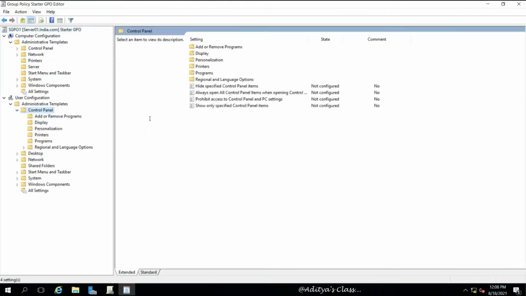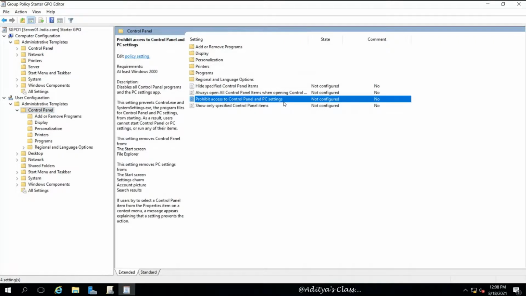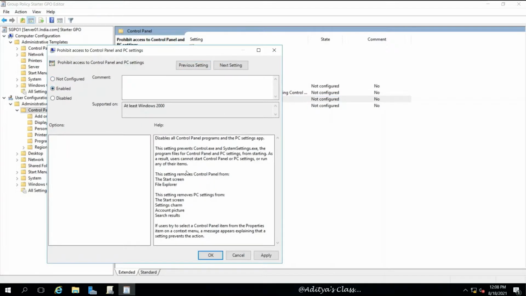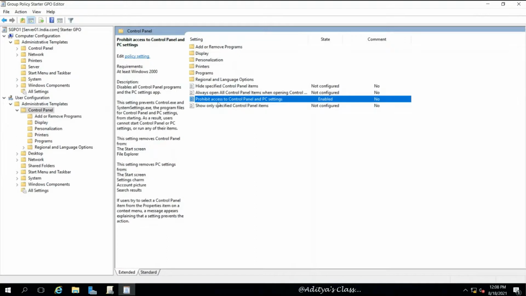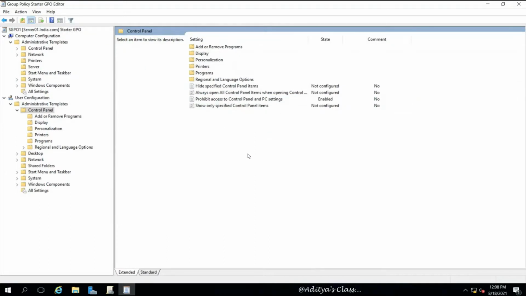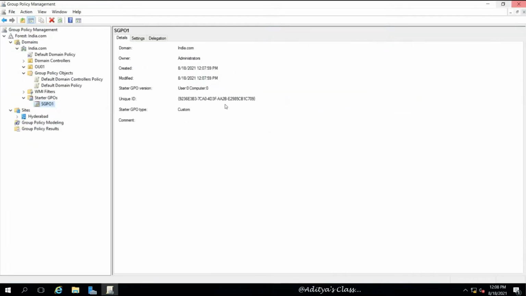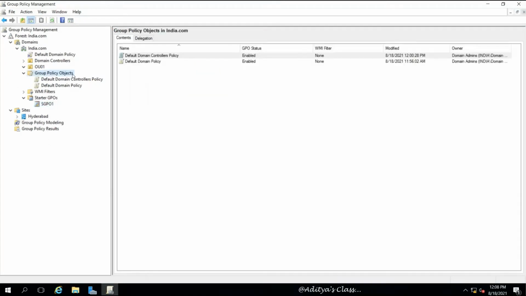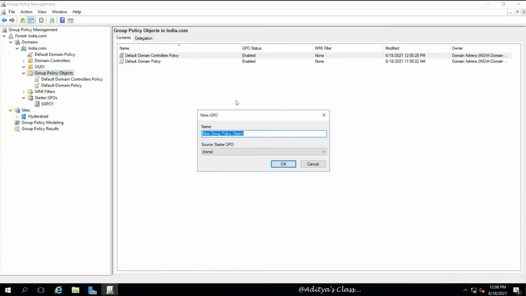Let's expand user configuration and try an example. Say we want to block or prohibit access to Control Panel. Let's select and enable that policy. Apply, OK. Now the starter GPO is modified with prohibiting access to the Control Panel. If I'm creating a new group policy, I can always include the starter GPO with my new group policy.